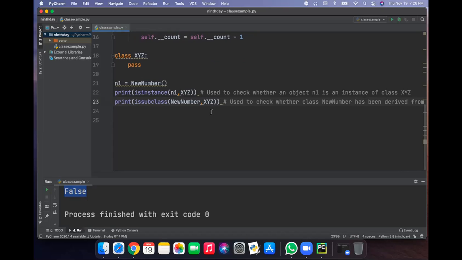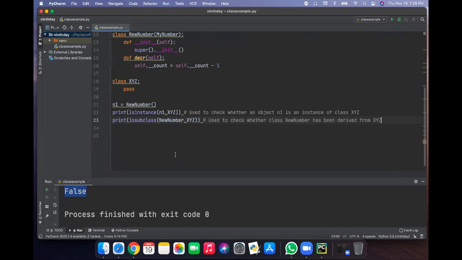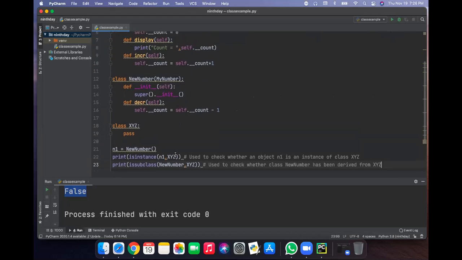Yes, so these two functions are again very important from your aptitude point of view. Any doubt? If you have any doubts, let me know. No doubt.